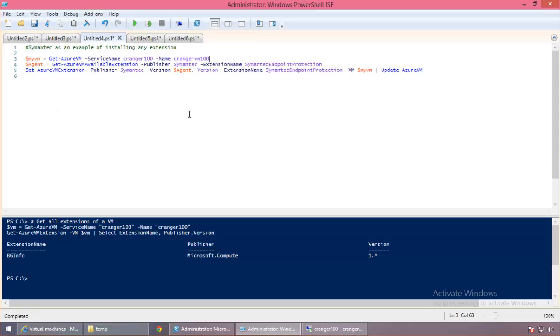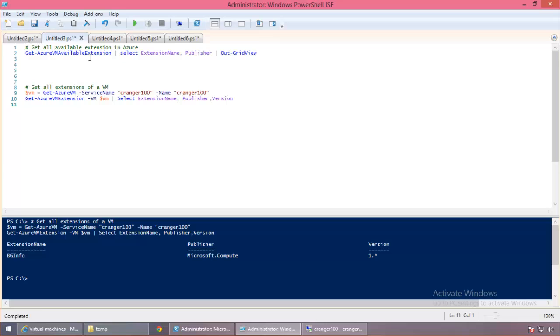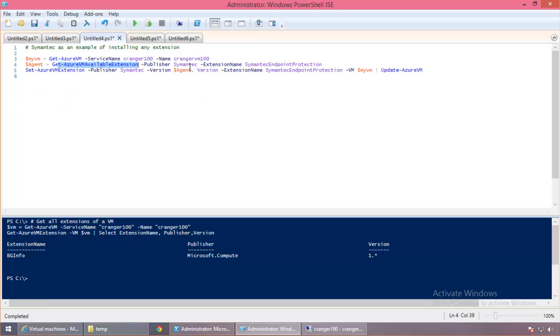So the first one I want to go through is using the commandlets to install any extension. I have given you the example of Symantec, and that's what we are going to do. We are going to install the Symantec Endpoint Protection. First we'll get the virtual machine, which is my VM, and I'm going to get all the available extensions. This is similar to this commandlet here, but I'm going to choose the publisher as Symantec and the extension name here. So I'm choosing a particular extension object, and I'm going to put that in agent. I just call that agent.